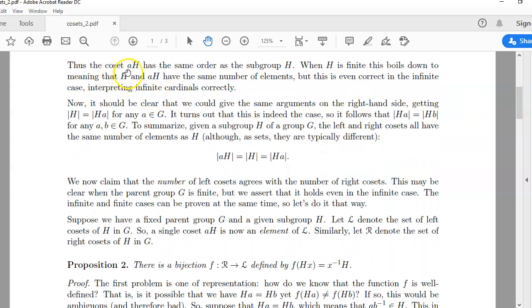Thus we learn that the coset aH has the same order as the subgroup H. Right? So when H is finite, this just comes down to literally counting the number of things in H and the number of things in the coset aH and seeing that they're equal. But this is even correct in the infinite case, as long as you interpret infinite cardinals correctly. Just a really basic way to think about it is, if H is infinite, then so are all of its cosets. But it even goes finer than that. It even respects the different infinities that we get from different infinite cardinals. Don't sweat that too much right now.